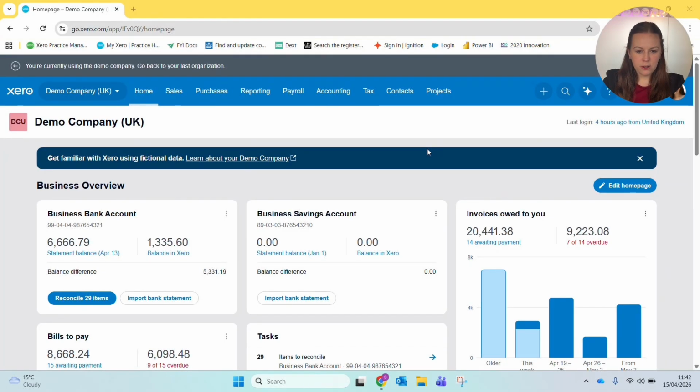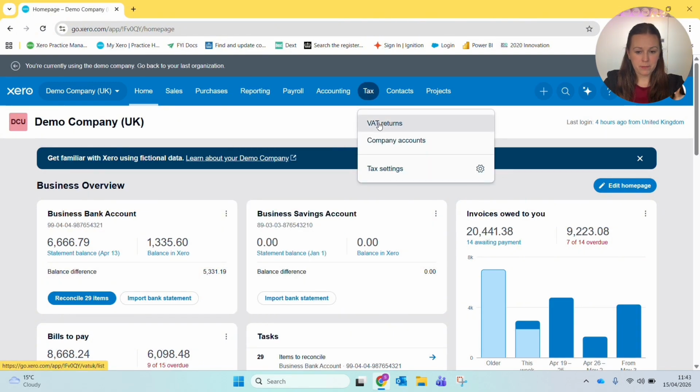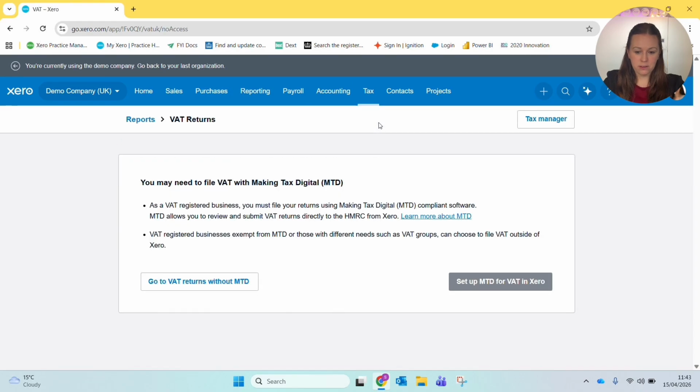In a previous video, we covered how to submit a VAT return on Xero, but if you're not ready to submit and you just want to review the VAT return, you can either access this via the reporting or using the tax tab. They both take you to the exact same point where you have the VAT returns.